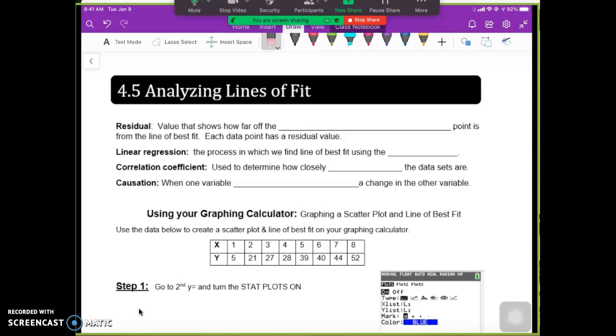Okay, so if you have the graphing calculator, you're going to want to listen to the first part. If you don't have a graphing calculator, you can go ahead and skip ahead to where you see me working on the iPad.